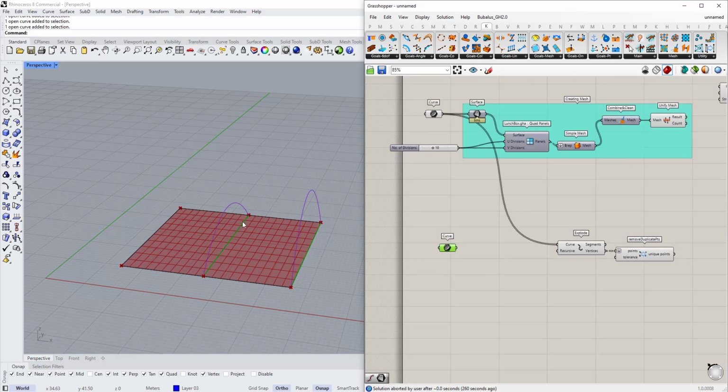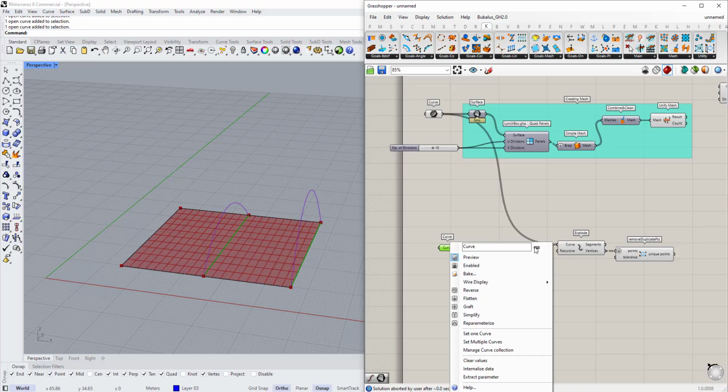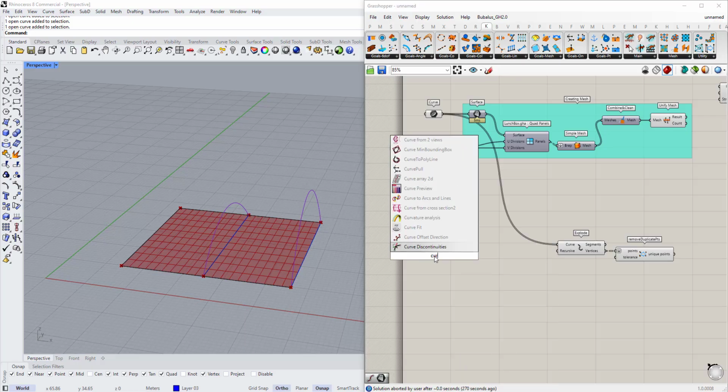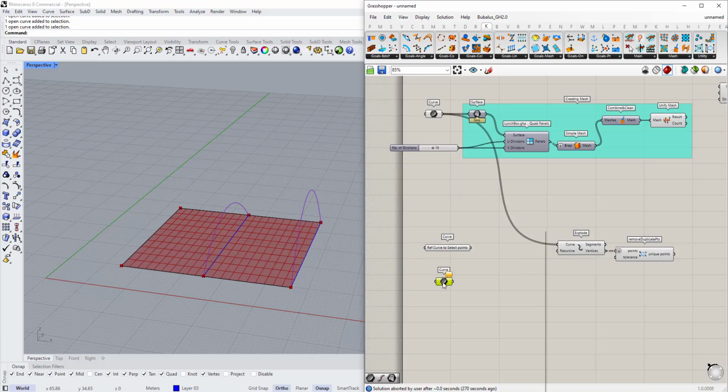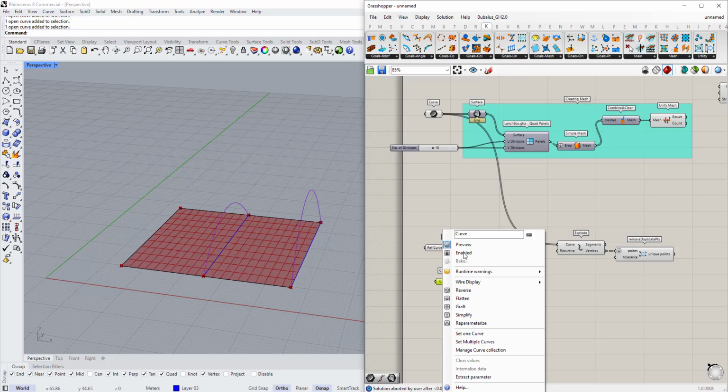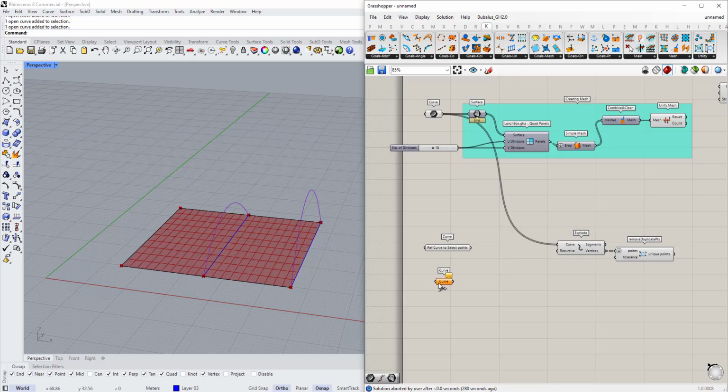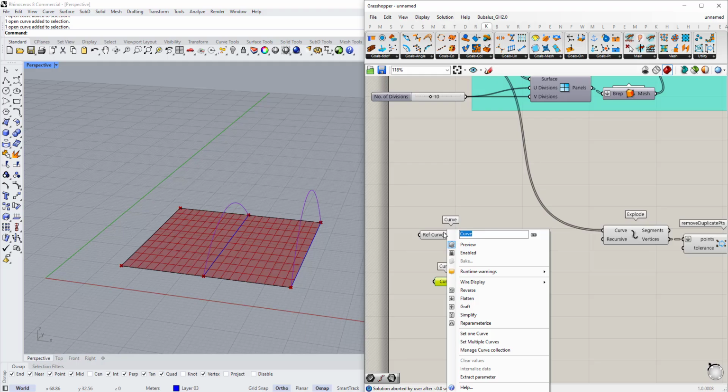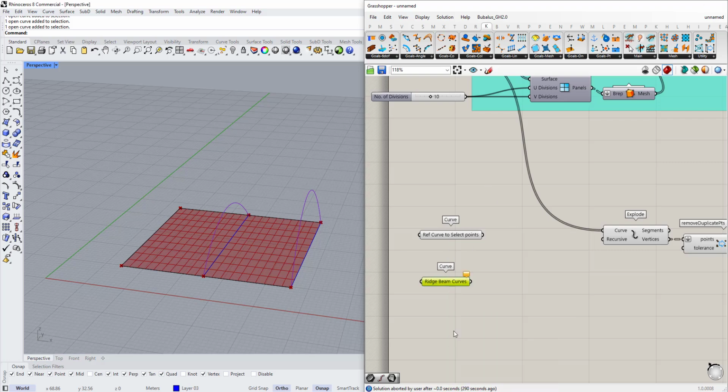We should select both of them. So I selected this one and this one. So let's also rename this one. This is going to be reference curve to select points. Let's double click and type CRV again. And let's right click and name this one reference curve to select the points, and this one is going to be just the ridge beam curves. So let's come here, right click, set 1, 2, the same order we selected these two. So let's see how we are going to use this one to select the points here.